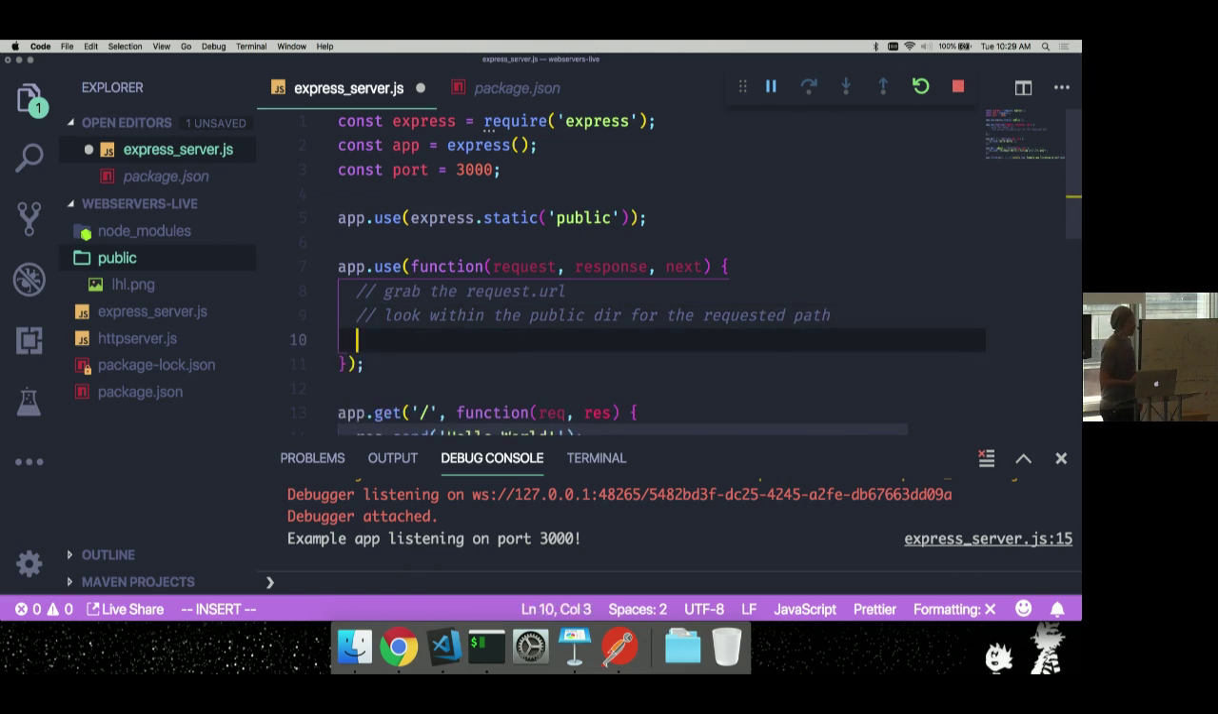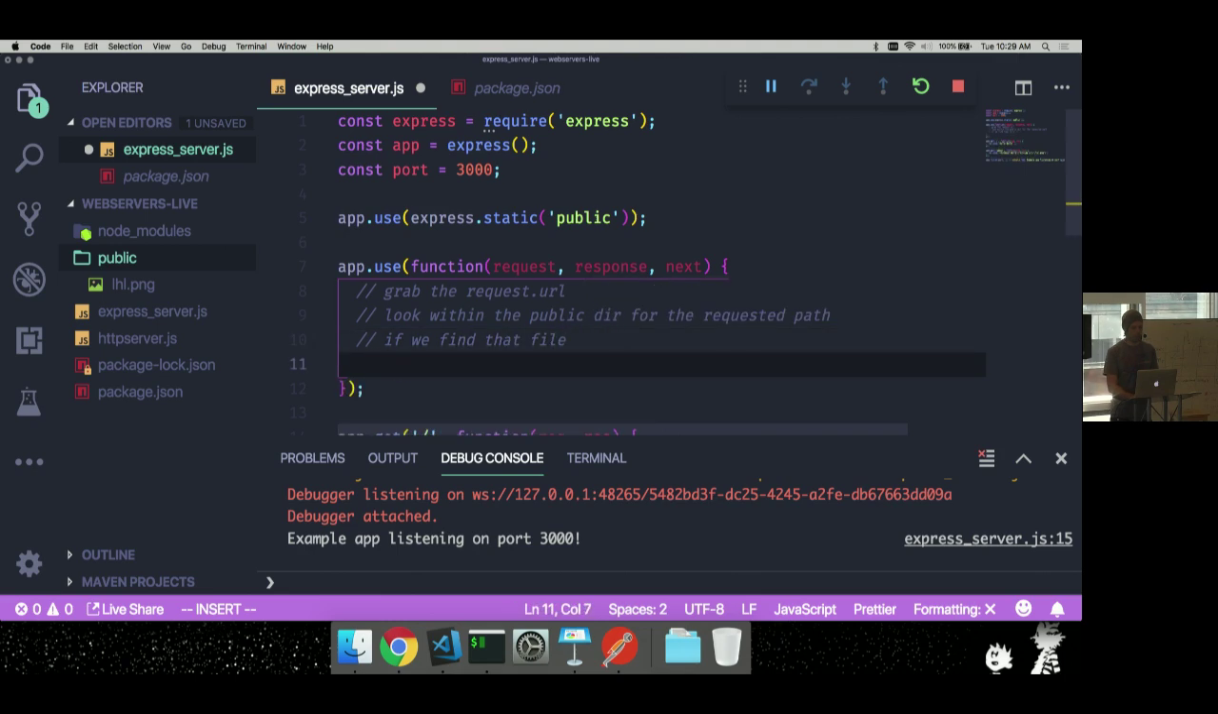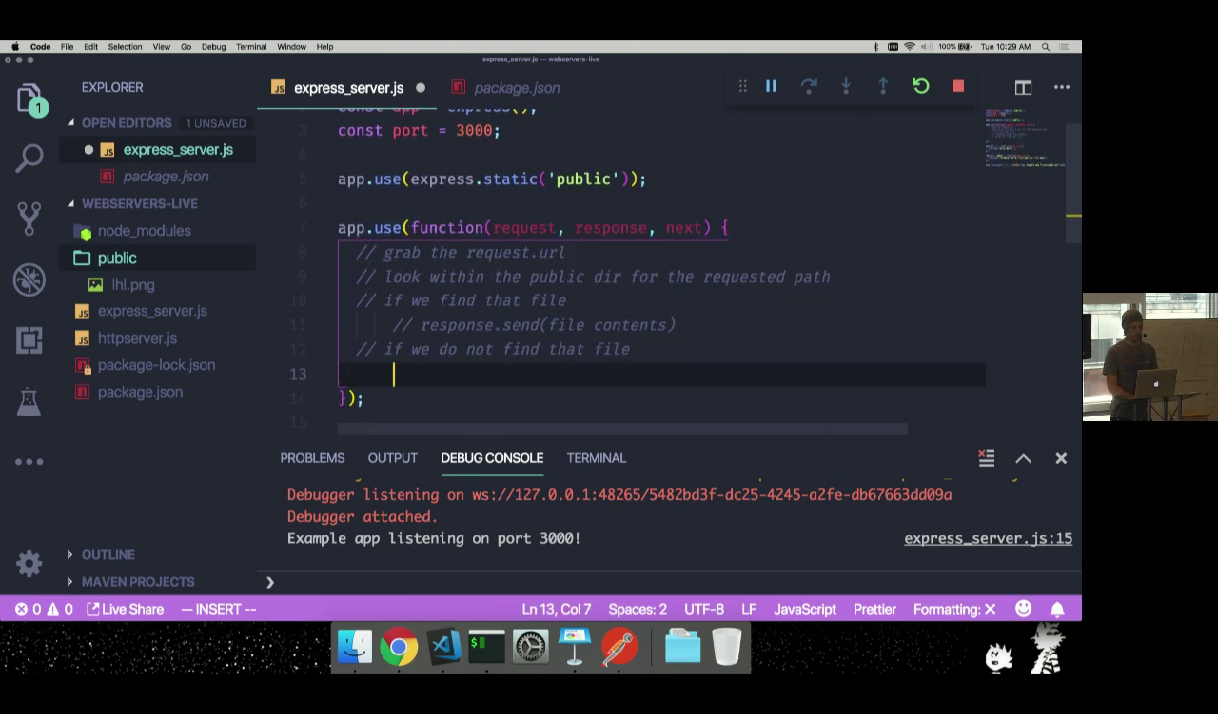If it finds that, okay? If we find that file, response.send the file contents. Make sense? If we do not find that file, call next as a function.